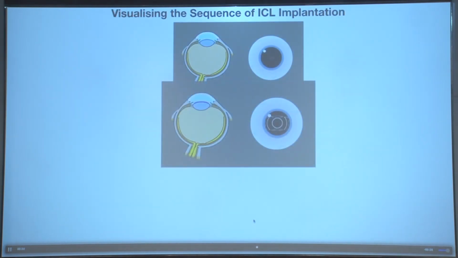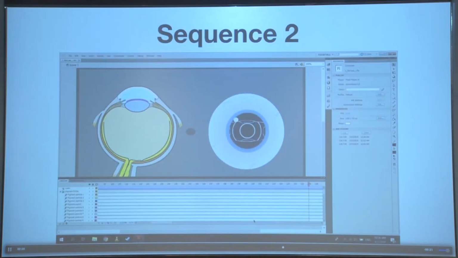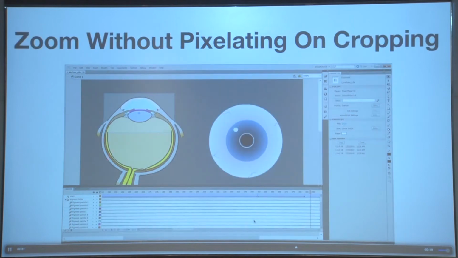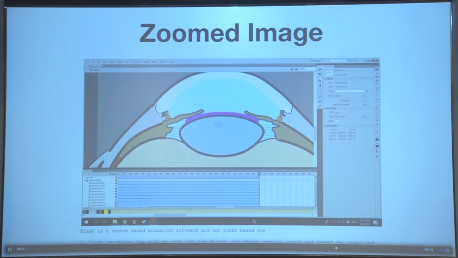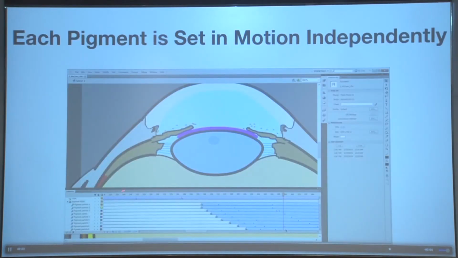Similarly, we add the ICL implants. As you can see here, the ICL is now added, and then the same mechanism is operated on the multiple levels of this particular layer. Even if you want to zoom into one particular area and show how the pigment dispersion happened in the first place, we can zoom without it getting pixelated because it's vector based animation software. Then for adding the pigments, every pigment had a single layer, so each pigment was set into moving independently.